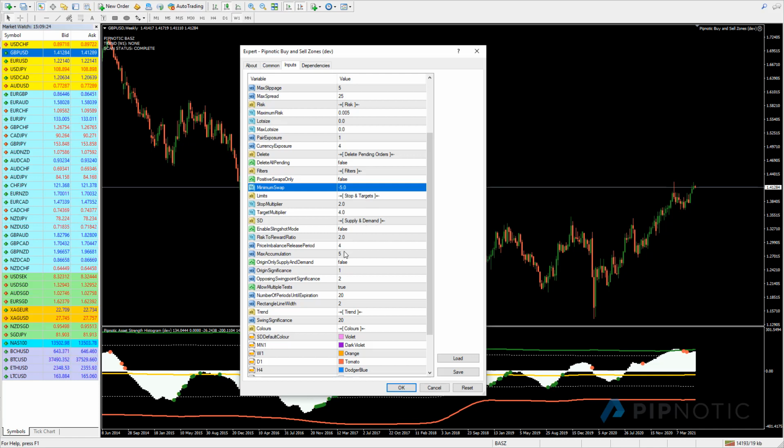Supply and demand settings, these are the ones that you know from the supply and demand software. We have the slingshot mode, which will put entries a little bit deeper at a better price. We have the risk to reward ratio is set to 2, and the price imbalance release period is set to 4, similar to the stop and the target values just above. We have max accumulation. And if you wish to only trade supply and demand that are closer to the origin, then you can set this value to true and increase the origin significance. This will, however, result in fewer trades.